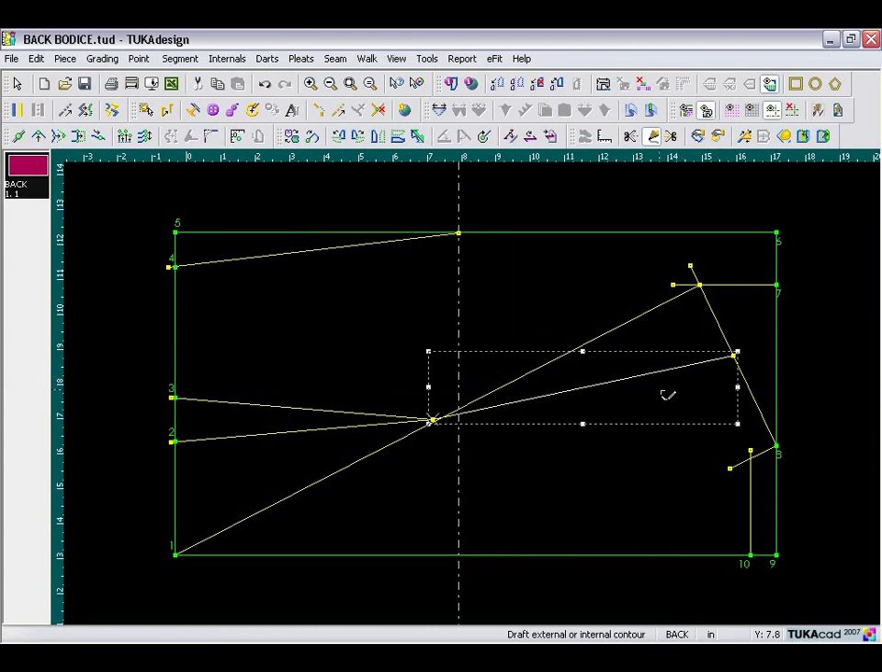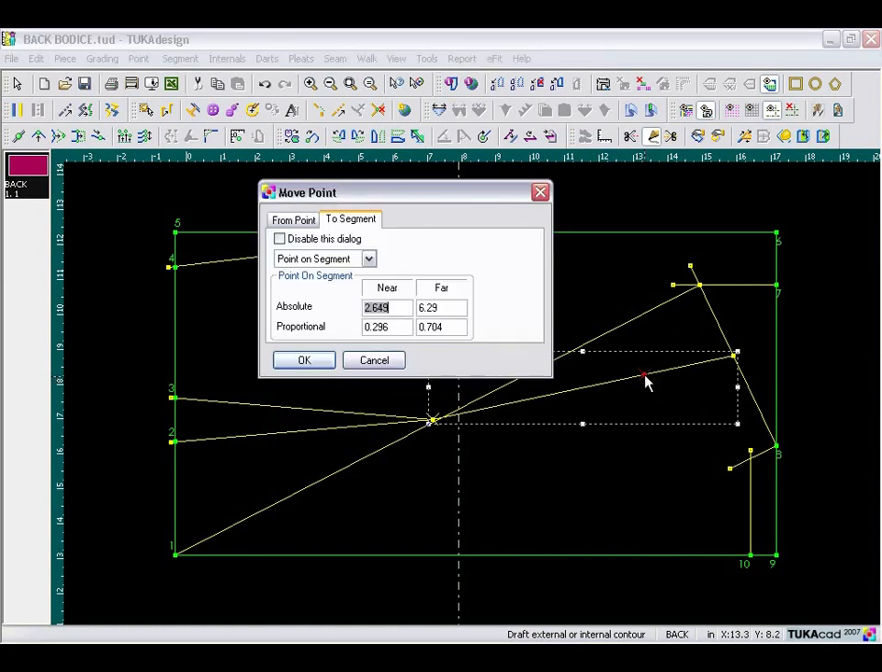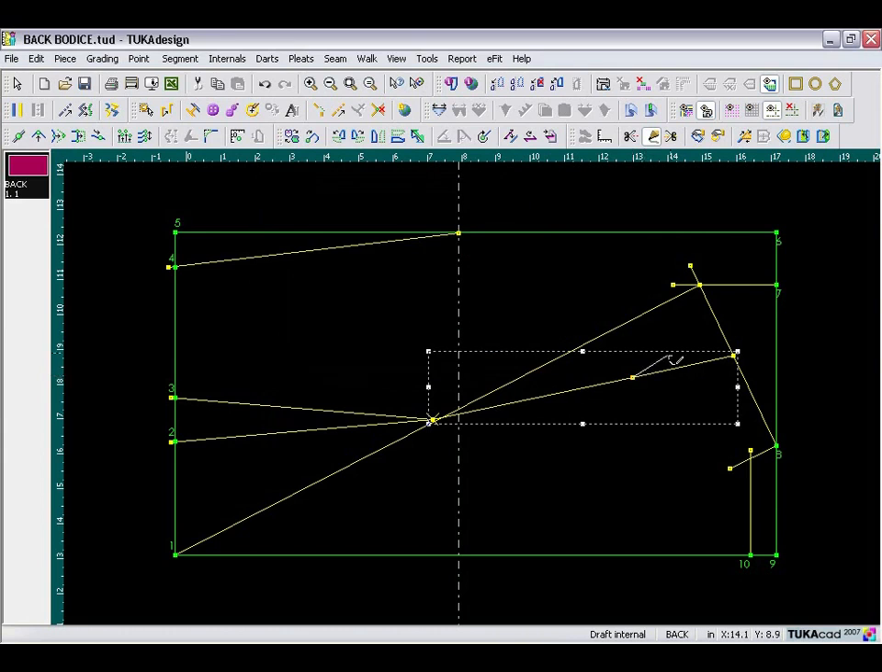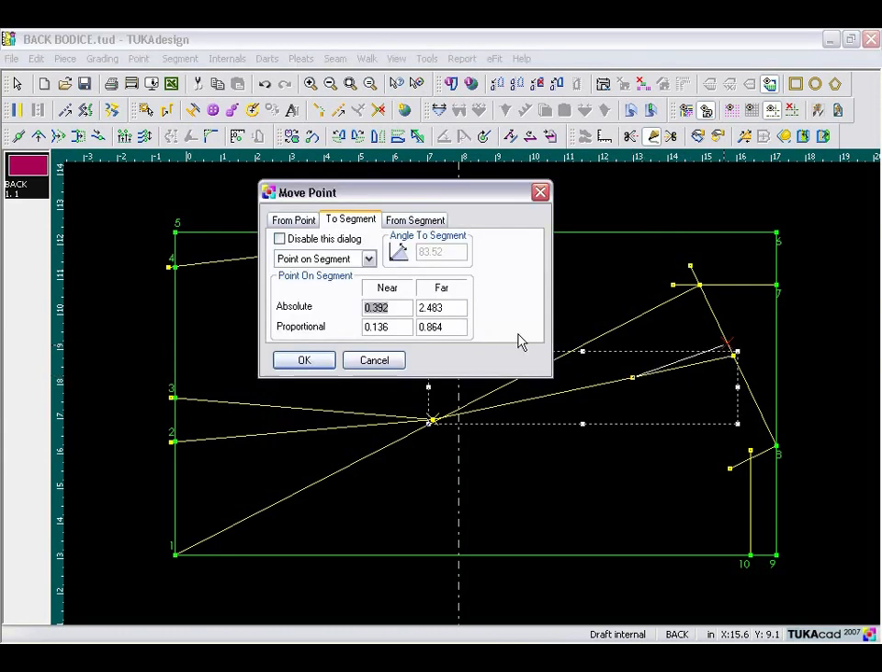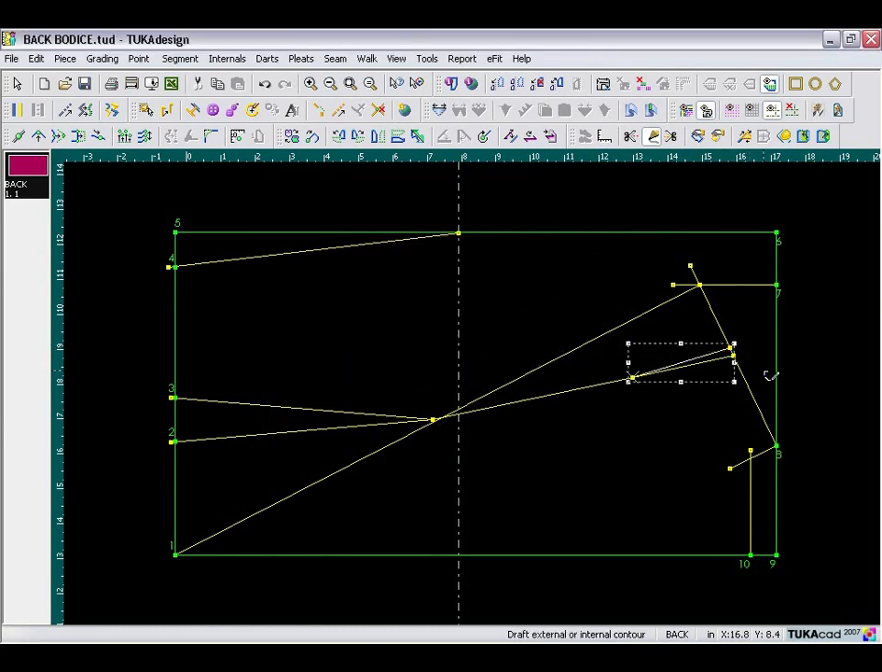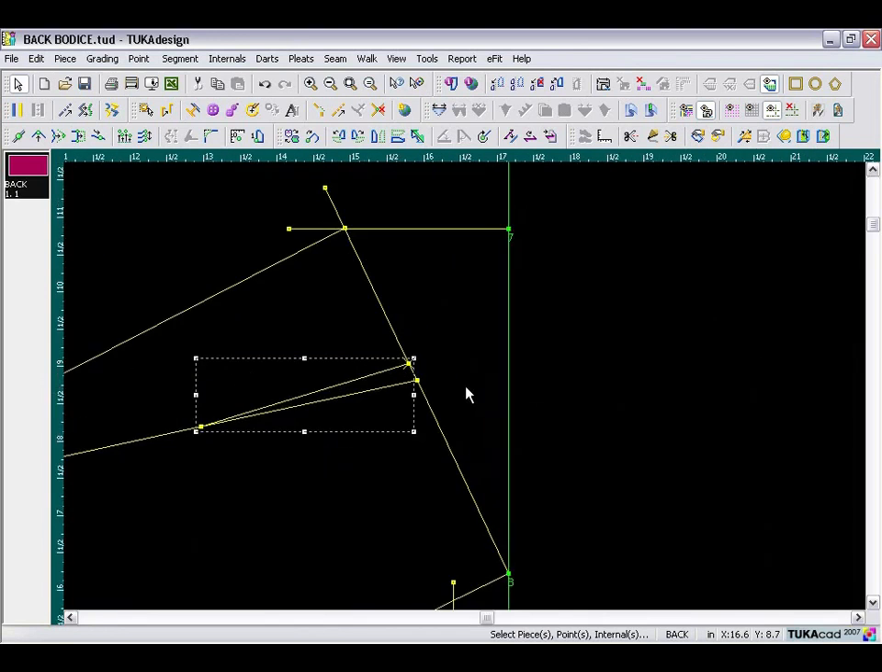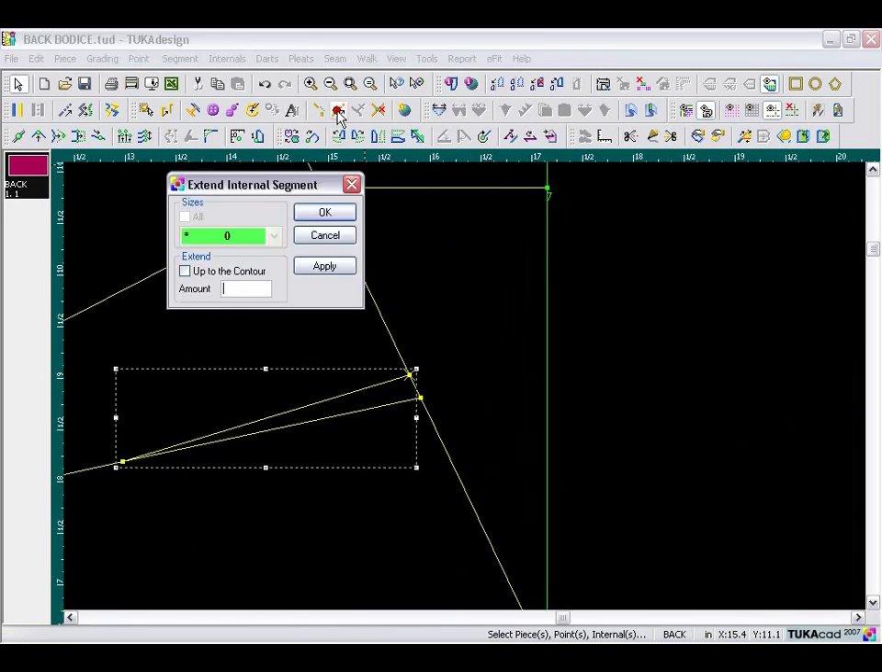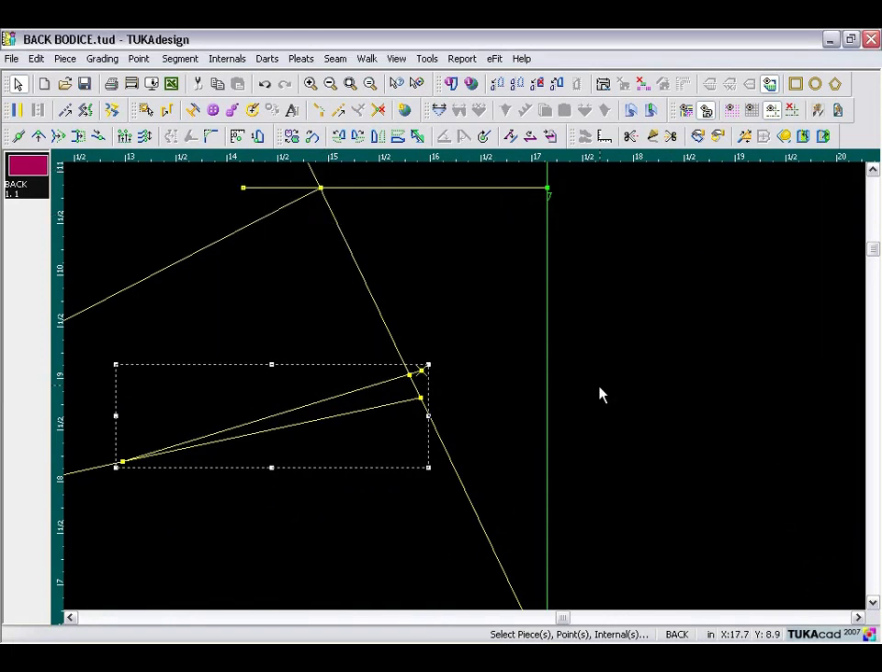Then we will also draw the first dart leg from the apex. So our apex will be 3 inches from the middle of the dart. So here we type 3 inches in the absolute field from the near point, and click on the line, and this will be 1/4 inch to give us a 1/2 inch total dart width. Then if I zoom in here, we can extend this internal 1/8 of an inch, and we will do the same on the second dart leg.